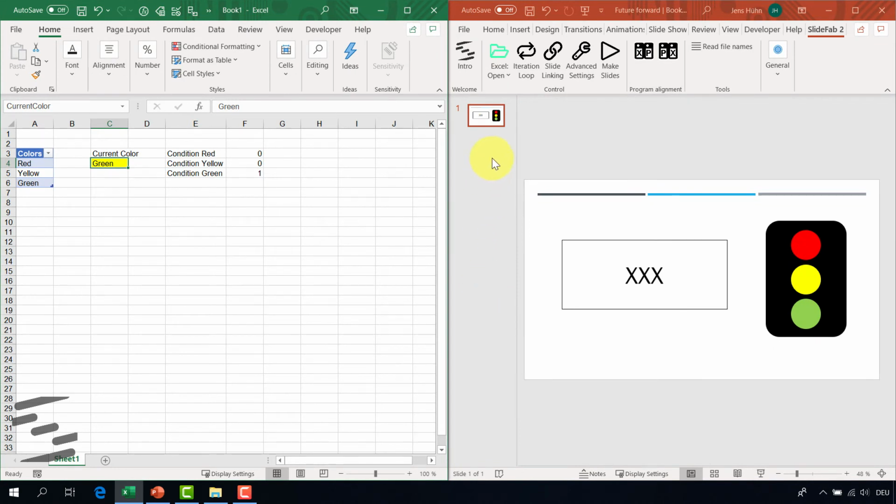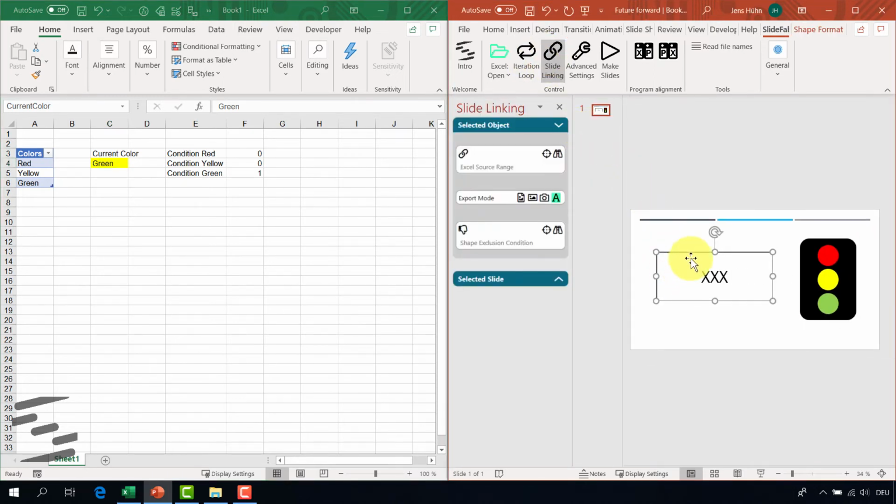So PowerPoint and Excel are linked. So we can first of all use the slide linking pane and the selected shape over here and define that the currently selected color is written into the shape, so that we make sure that the traffic lights are set correctly.